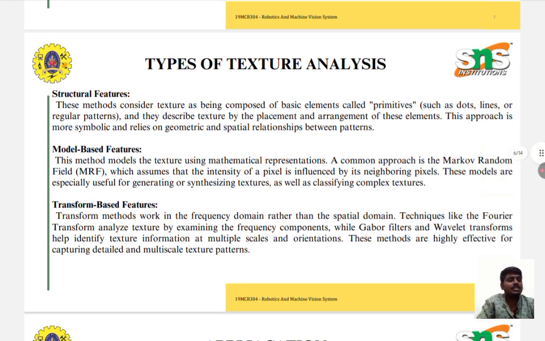The types of texture analysis are classified into three kinds of features: the structural features, model-based features, and the transform-based features. The transform-based features work in the frequency domain rather than in the spatial domain. Techniques like the Fourier transform analyze the texture by examining the frequency components, while Gabor filters and wavelet transforms help identify texture information at multiple scales and orientations.